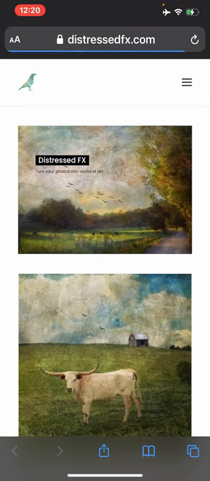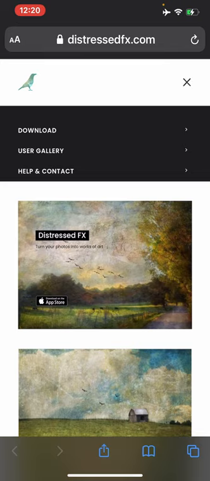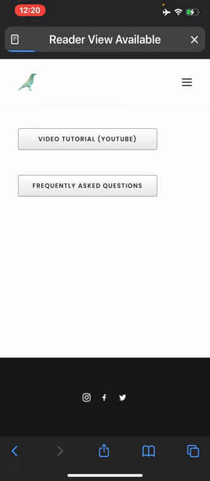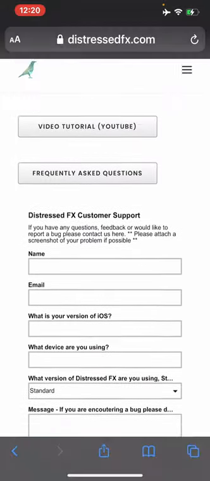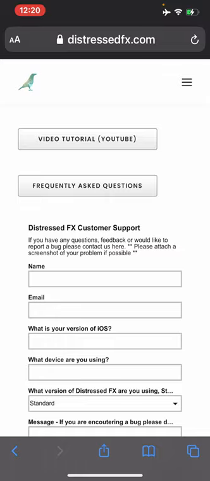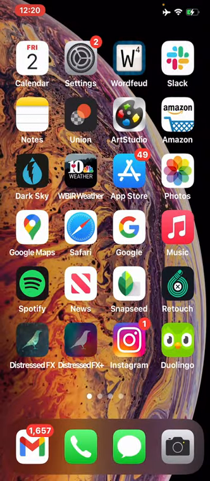Here is our website, which, I don't know if that many people visit or not, but it is here. And if you go to the top right corner, we have a user gallery, a place where you can download the app. It'll take you to the App Store, and then a help and contact. That is very important. You can watch videos here. You can ask questions here. Super important. Okay, I'm going to go back into the app.